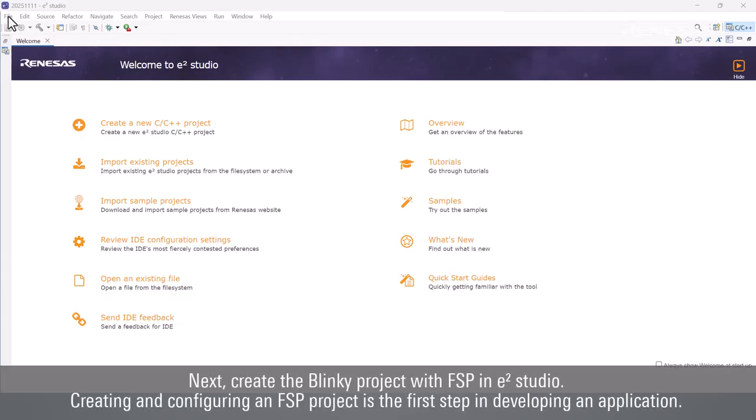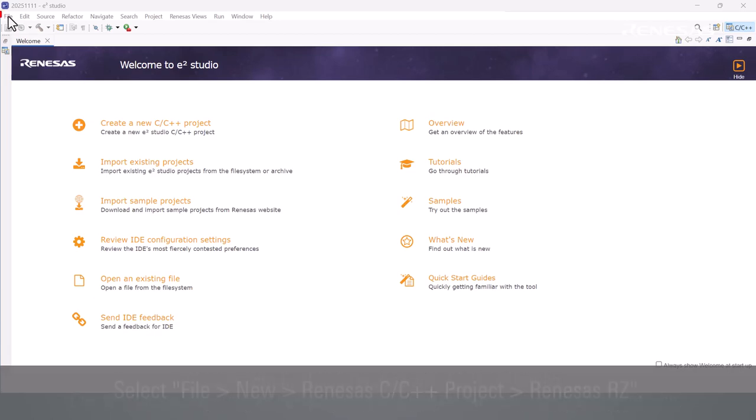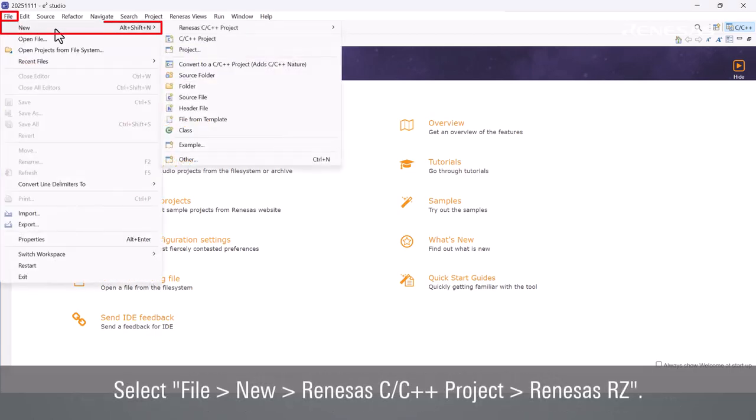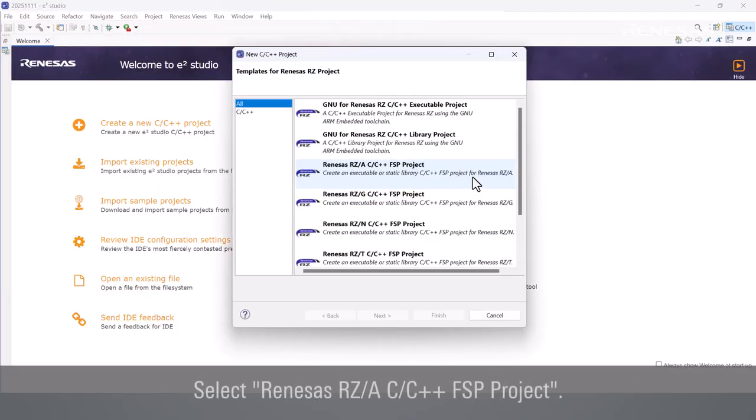Next, create the Blinky project with FSP in e² studio. Creating and configuring an FSP project is the first step in developing an application. Select File, New, Renesas C/C++ Project, Renesas RZ. Select Renesas RZ/A, C/C++ FSP project.